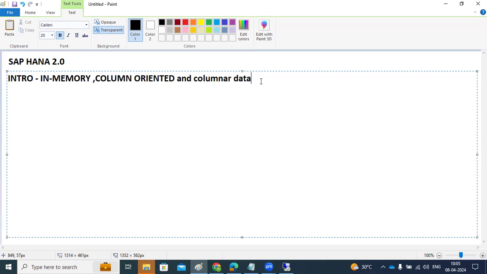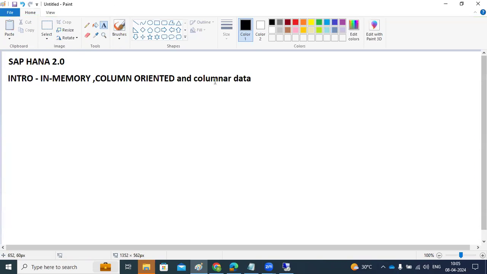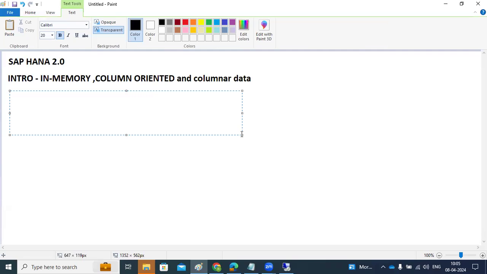Which means it is storing the data in memory, at the RAM level, instead of storing the data at the disk level. That's why one more name for the HANA database is in-memory column-oriented columnar database, which means it has only columns. Normally, a database contains rows and columns, but in the HANA database only columns are available. In the columnar format, the data is stored at the RAM memory level.